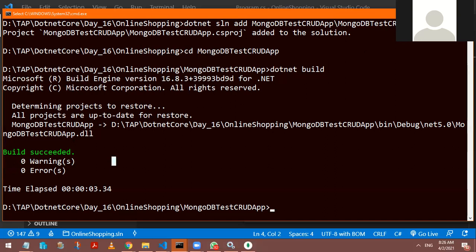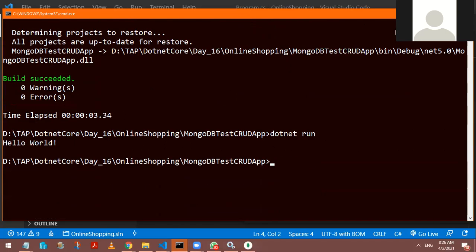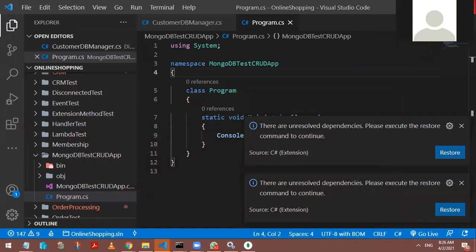I would like to test this application. dotnet run. I haven't written any lines of code, but just want to see hello world message. Got it. Now we have here hello world message. Now what is your next work?